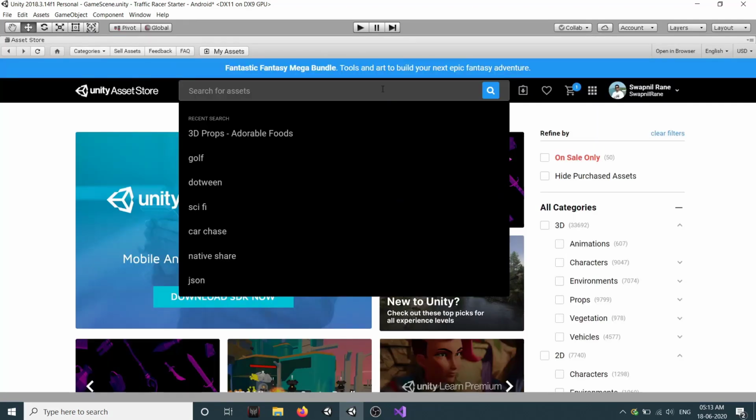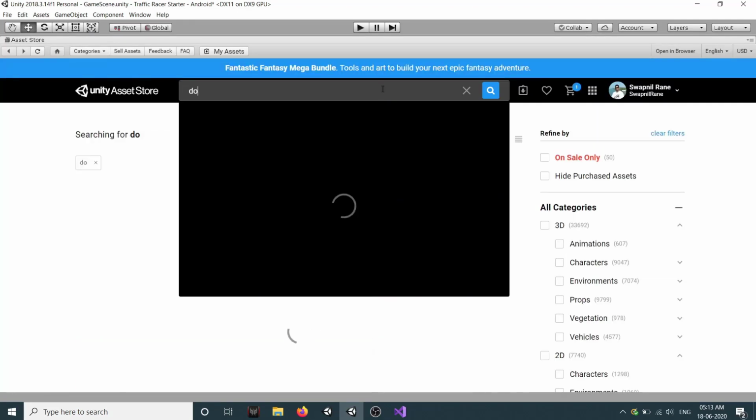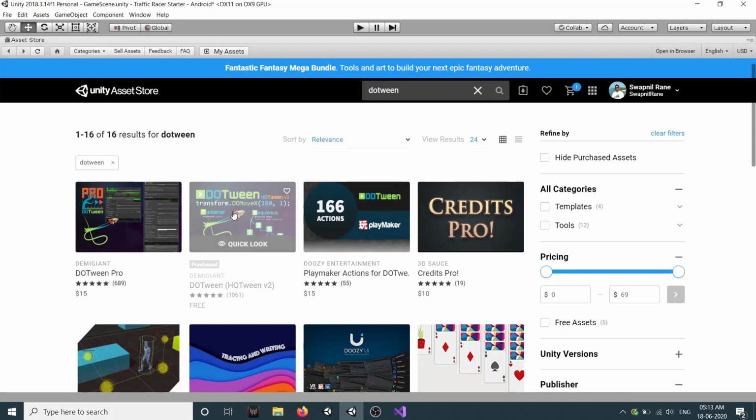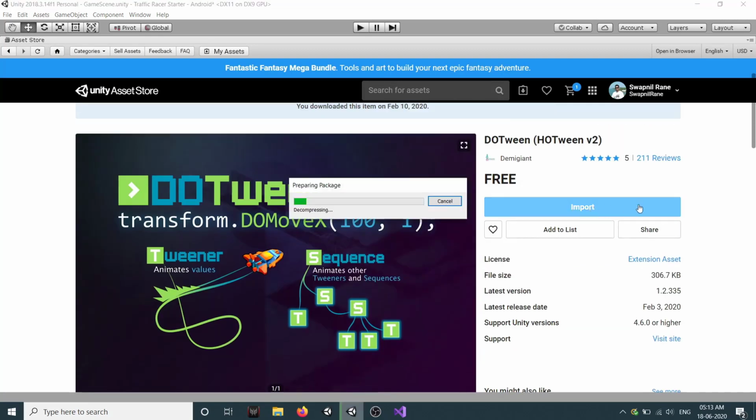So in search for asset, just search for DOTween and click on this. We can just download and import it.